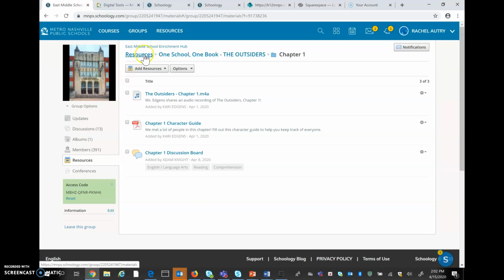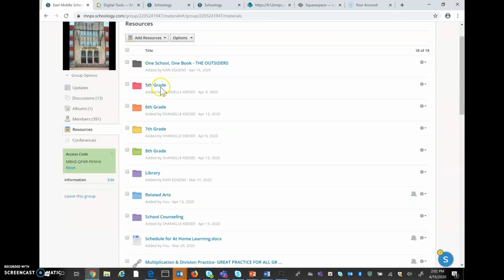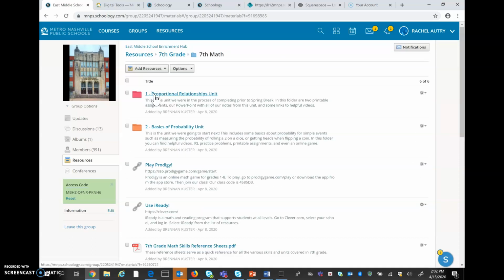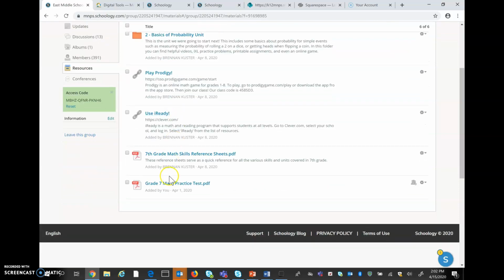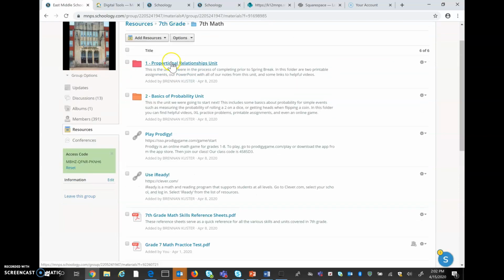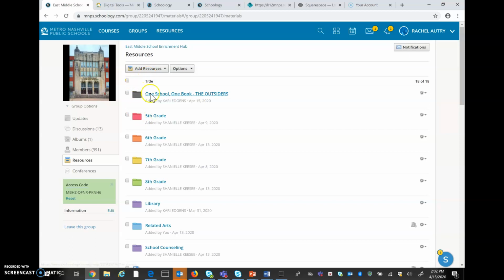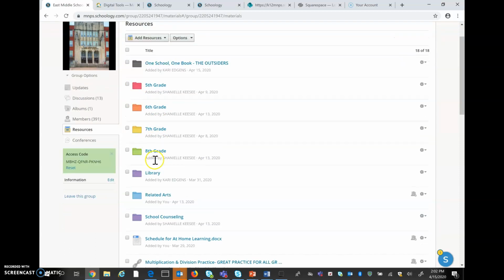Let me go back to resources, and I'm just going to click on a 7th grade folder, and each grade level's folder has been broken down by content area, and then you can click within any of those folders. So if your student is interested in doing math one day, they can click on 7th grade math, and there's all kinds of information linked in here that students can go in and work on math. And I'm not going to go through all of them, but that's available for each grade level.